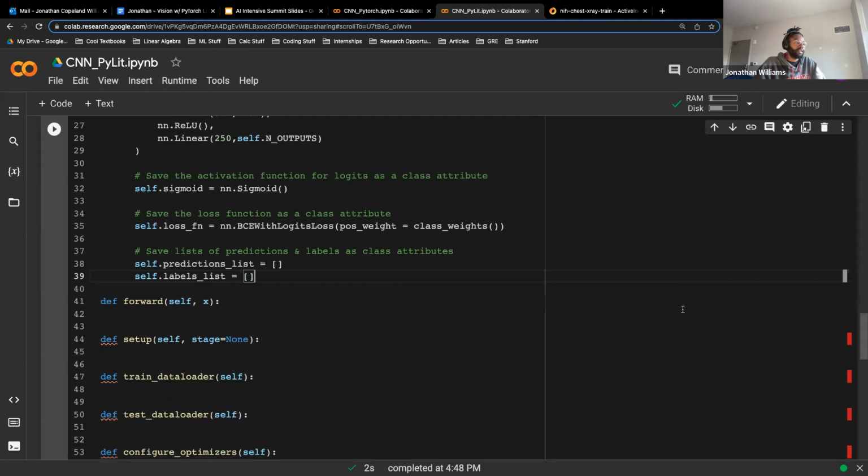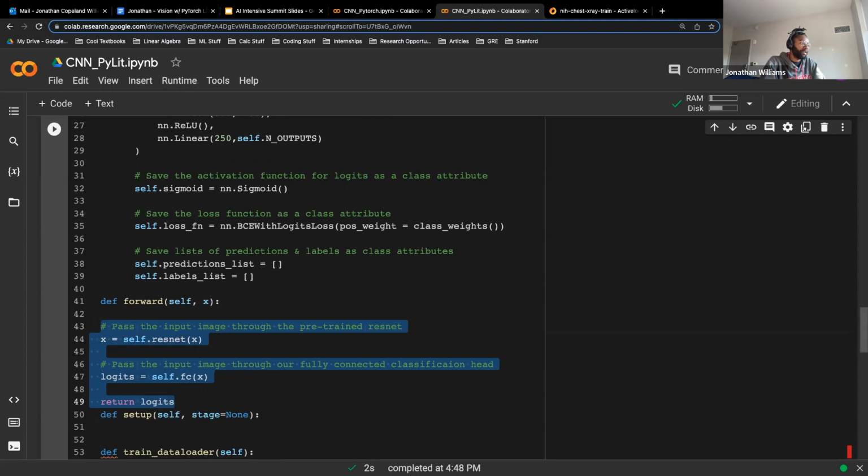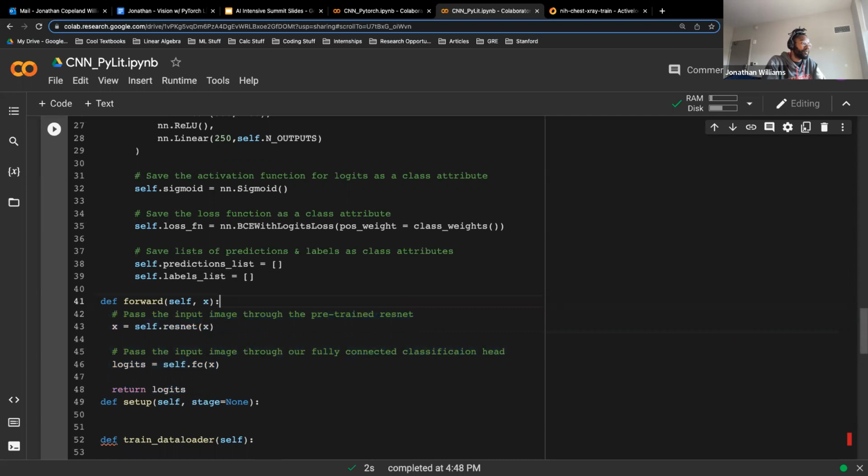So the forward cell is the exact same as what we had before. We first take in our input image, we pass it through ResNet, we pass the output of ResNet through our fully connected neural network, and then we return the logits.